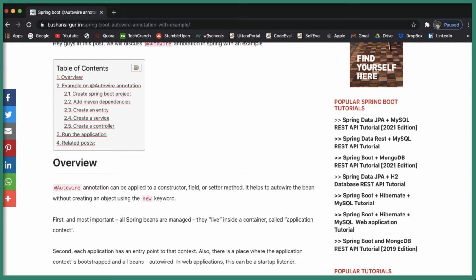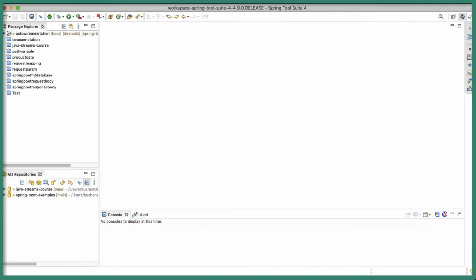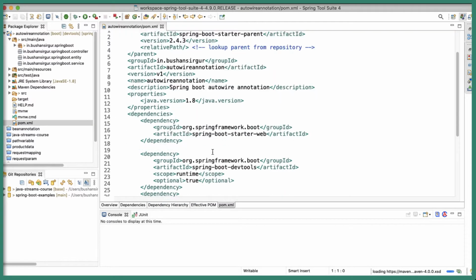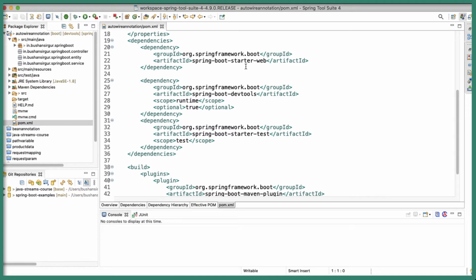Again, in order to understand the @Autowired annotation, we have to look into an example. So let's jump into STS and create a Spring Boot project. I have already created the project, AutoWire annotation, and I have created a few packages: controller, entity, and services. If we open the pom.xml, I have added the DevTools dependency, which is for live reloading, and the starter web dependency, as we are using Spring MVC.